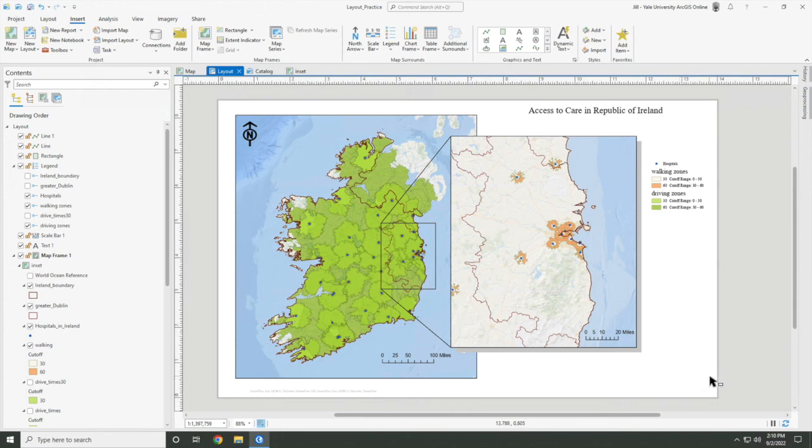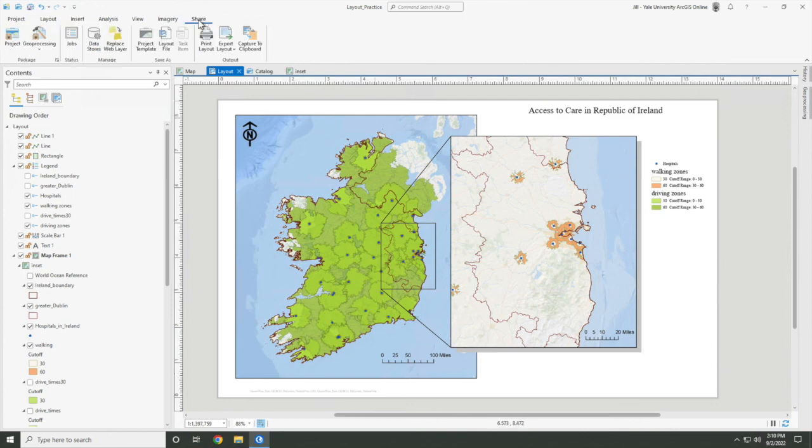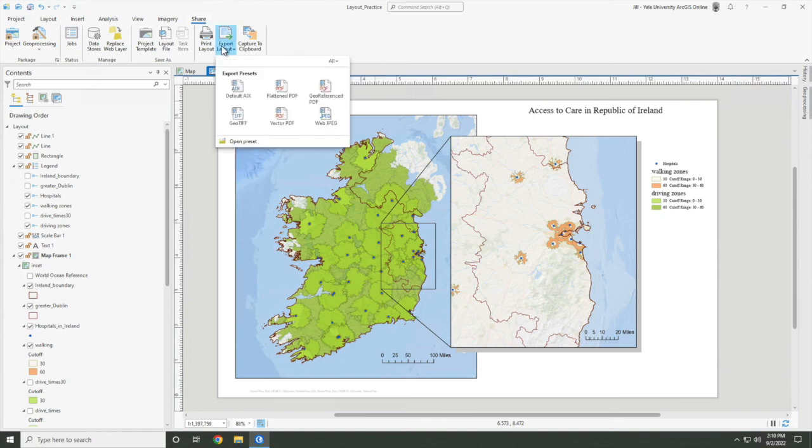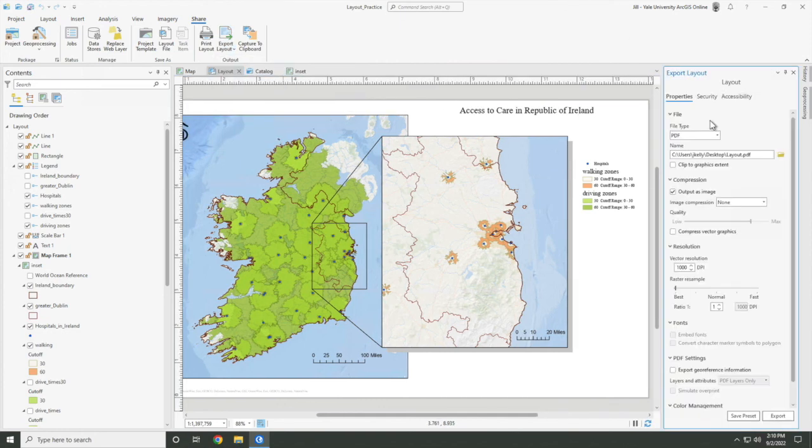But ultimately, when you're done and you're happy with it, you can go to the Share menu and use Export Layout to get a PDF of this. Now, I don't know which PDF we should use. I guess we'll try flattened PDF because we don't intend to edit it further. Let's do that. We'll put it on my desktop. Export.